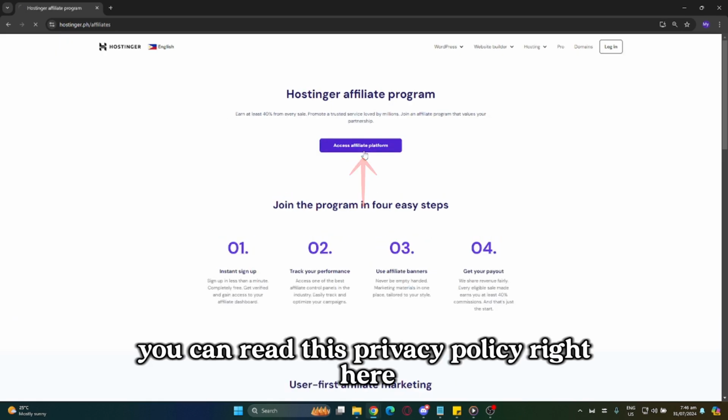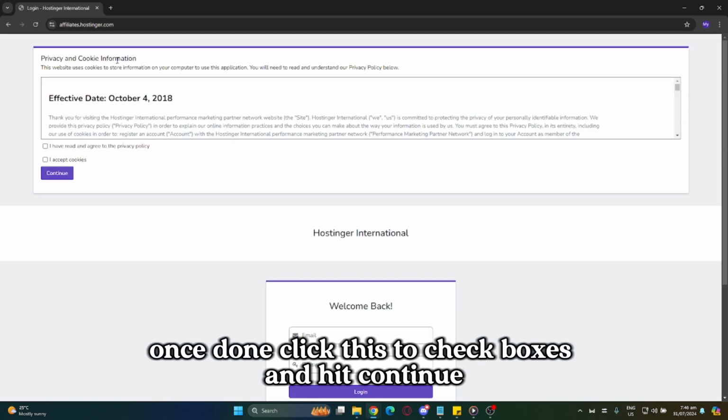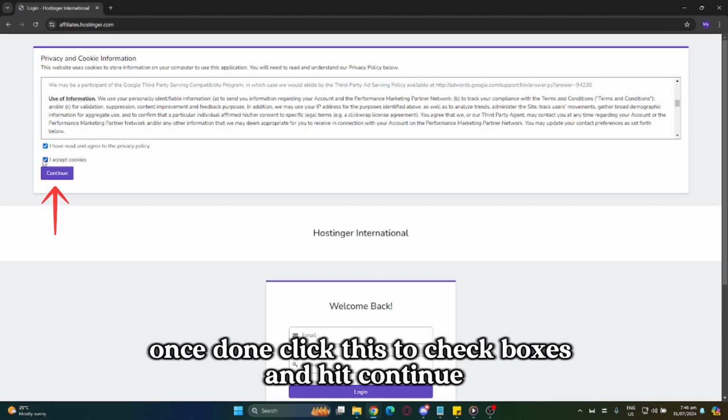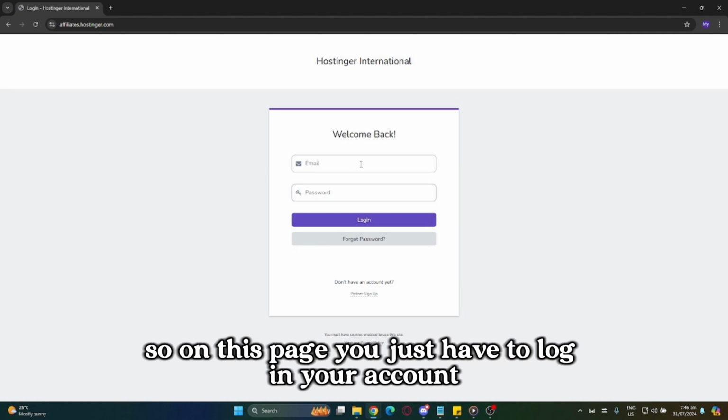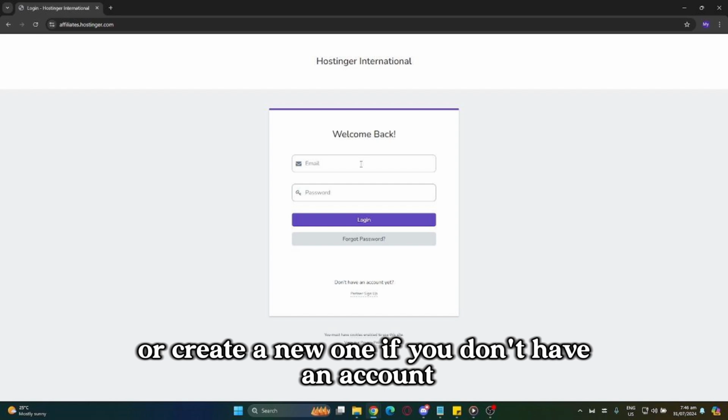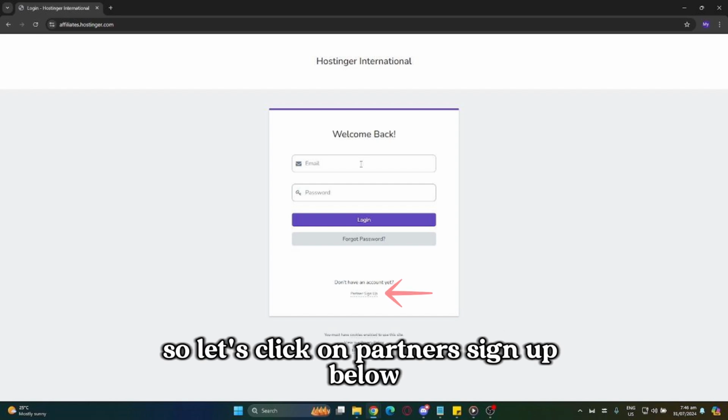You can read this privacy policy right here. Once done, click these two check boxes and hit continue. So on this page, you just have to log in your account or create a new one if you don't have an account. So let's click on Partner Sign Up below.